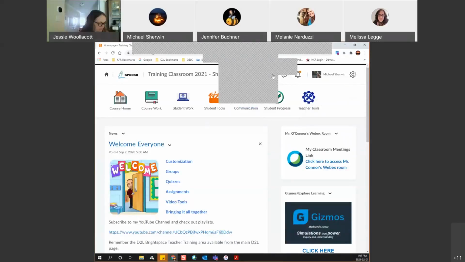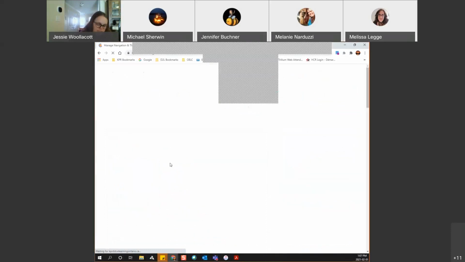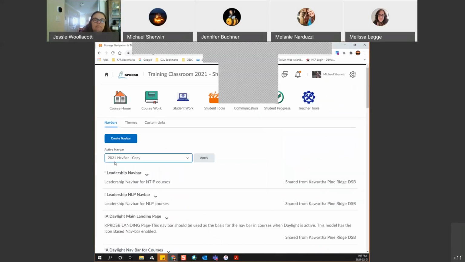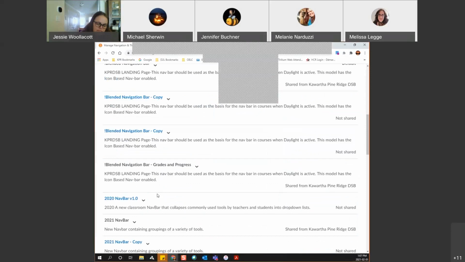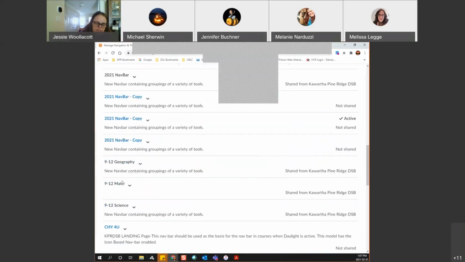Perfect. So to change the nav bar to one that we have already built, one of the default ones, like I said, you click on the 3 Timbits at the top right, manage nav bars. And from here, you're going to see a list of nav bars that have been made. I've started making some subject-specific ones. So if you happen to be a science, math, or geography teacher, there's extra tools in here.